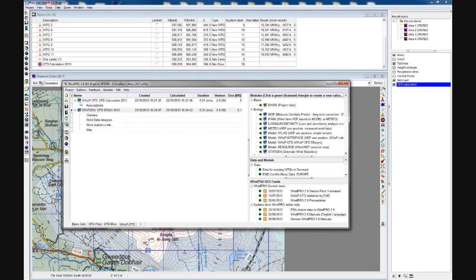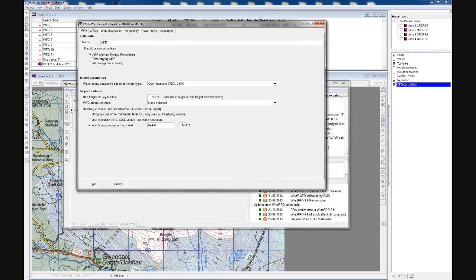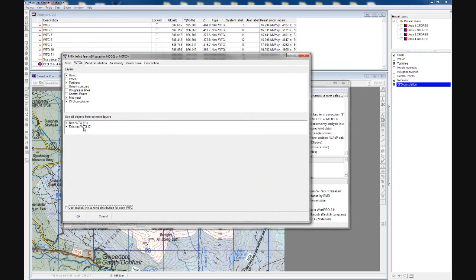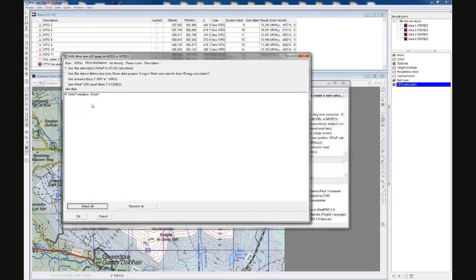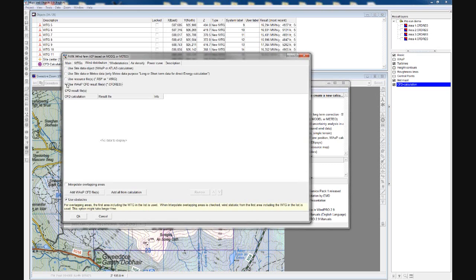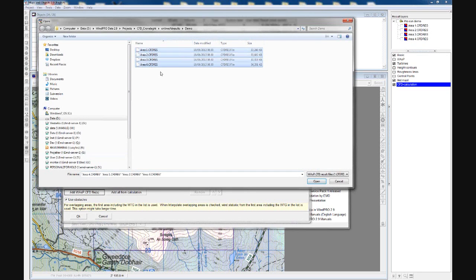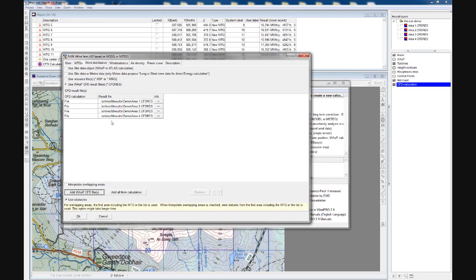Now we have the StatGen calculation, and we want to do a park calculation also. I'll just press the park calculation, and I'll say CFD demo 2013. I'll go into the VTGs to ensure that I have the right 11 turbines selected. I'll go into the wind distribution tab here and check I want to use the CFD results files, and then I can add the CFD. I have the 4 flow results files here for each of the 4 tiles. I'll just open those. Now they are available here.